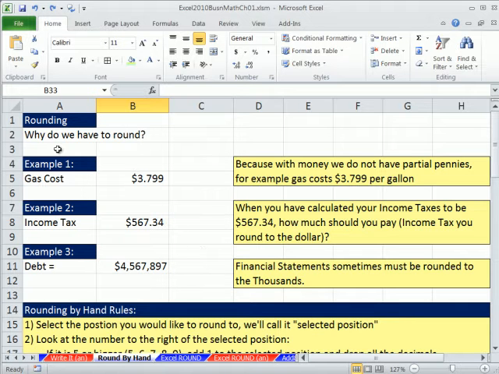And here's why. Why in the world do we have to round anyway? Well, the gas costs $3.799. There's no such thing as 9/10 of a penny, right? So because we don't have partial pennies, we have to round this. For income tax, you calculate your tax to be this, but you are not allowed to put that on your tax form. You actually have to round to the dollar. So here we round to the penny. Here we round to the dollar. And those are by far the most common rounding requirements that you'll see in business.